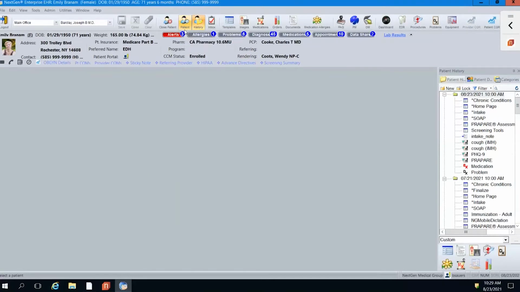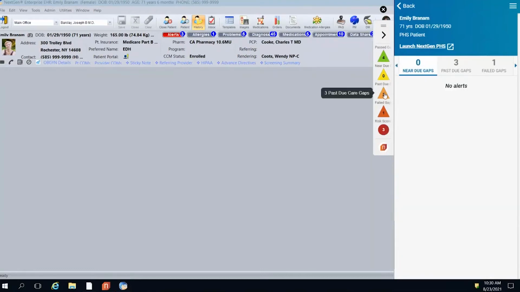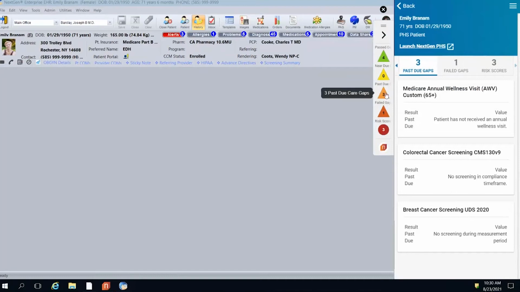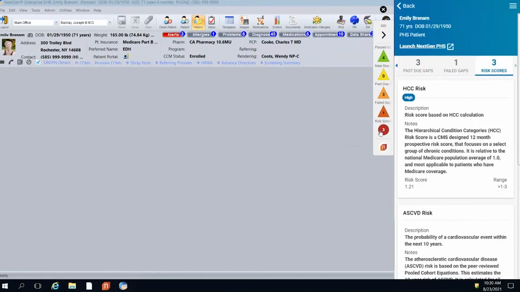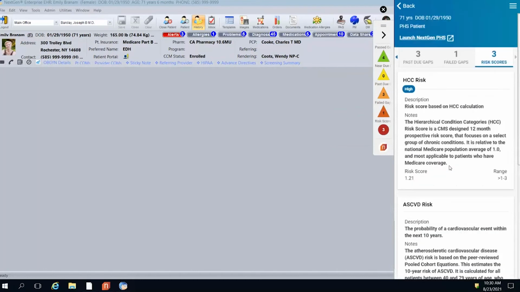You can see the encounter history on the right-hand side of your screen. But there's something a little bit new here. We call this our insights ribbon, where you probably just noticed that I pulled down information and gave us insights into this patient. I can expand this out and see information pulling from our population health solution. We can see gaps that are past due for this patient, the ones that are near due, and the ones that are failed. And also we can see risk scores from here. We can see the patient's HCC, ASCVD, and ACG risk scores from here. So we can quickly get that information before we start treating the patient.